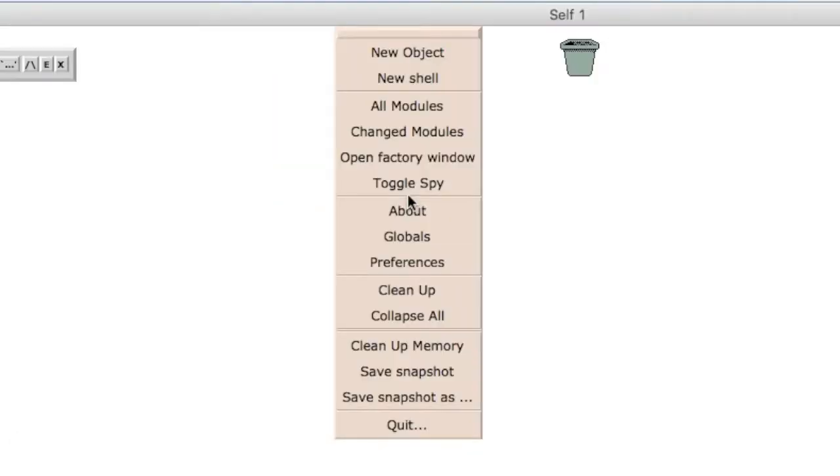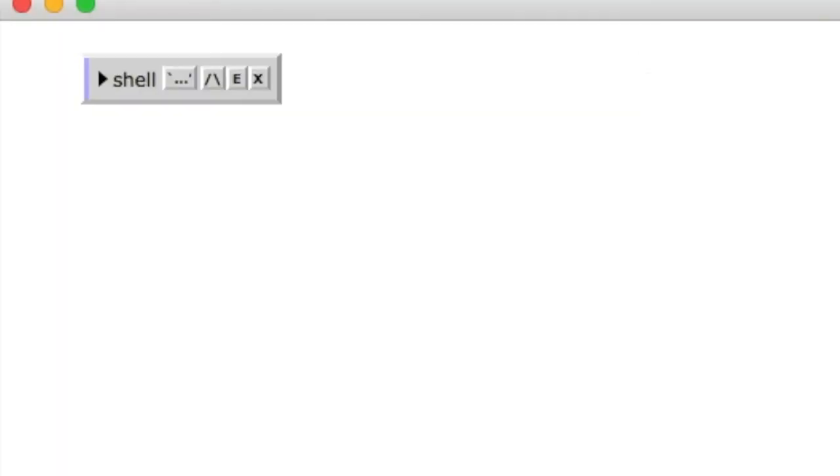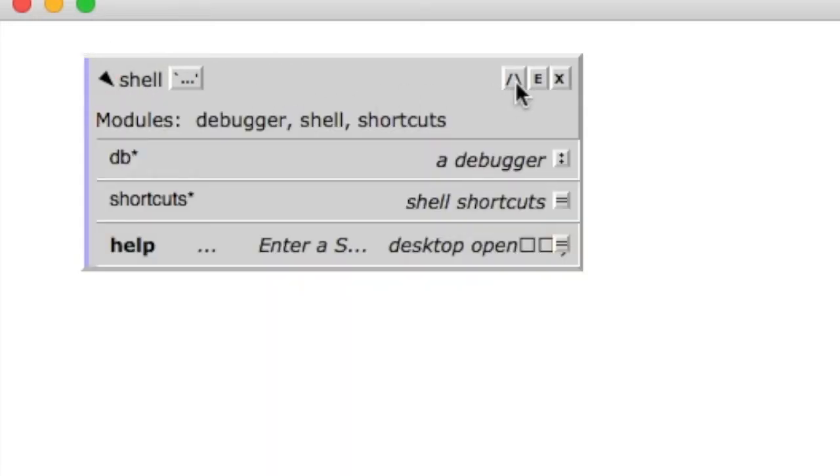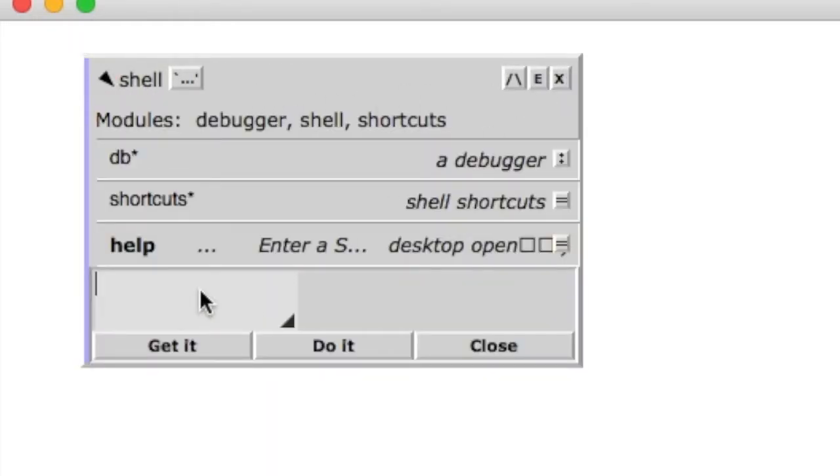If you go to menu, you could just click new object and there you get it. Last time what I did is, every time I was going over into the shell and doing open close brackets, get it.